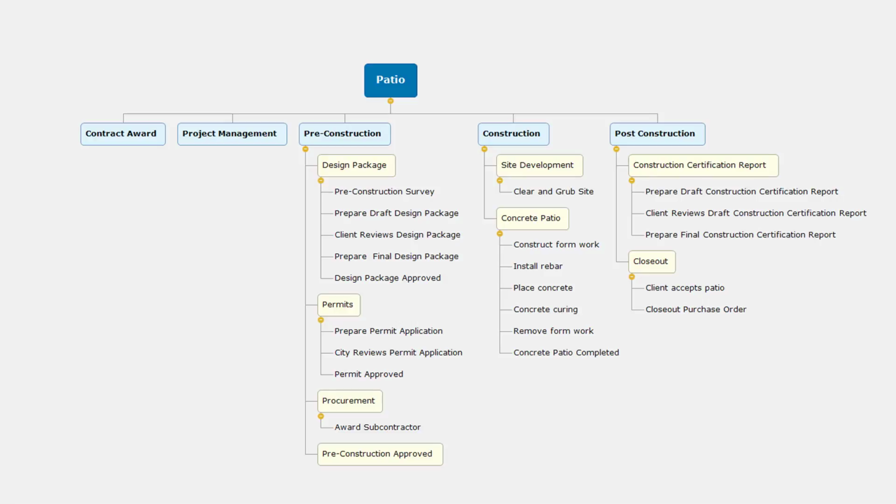Let's now look at the activities for closeout. Client accepts patio, and then you would close out the purchase order with that subcontractor. This again is sufficient for this project. Let's now look at the Gantt view, and in the Gantt view we can go ahead and enter the predecessors.